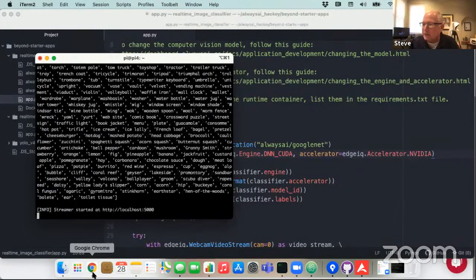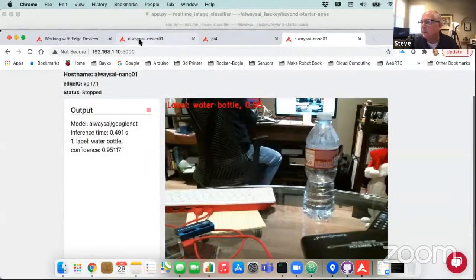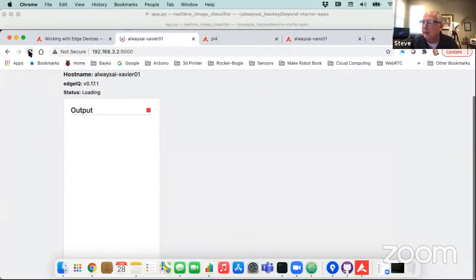And so it's loading to the GPU. There it's loaded to the GPU. So let's go into the Xavier and let's see how it goes. Let's see how it goes. Come on, Xavier.